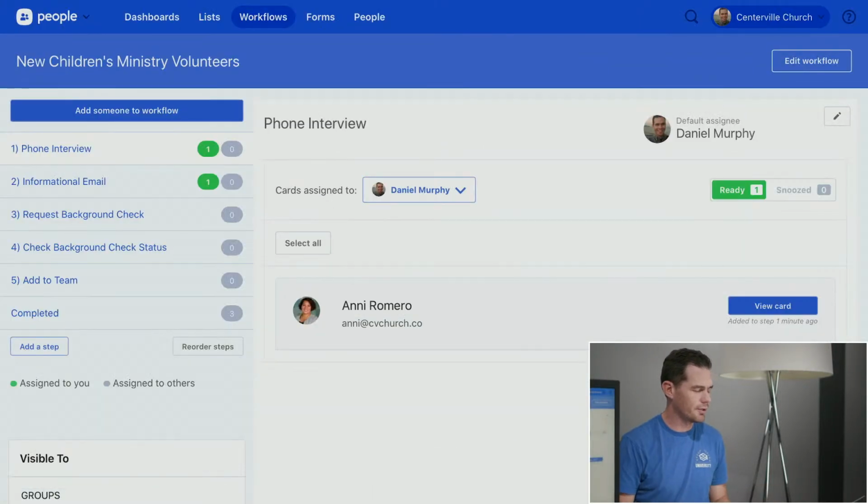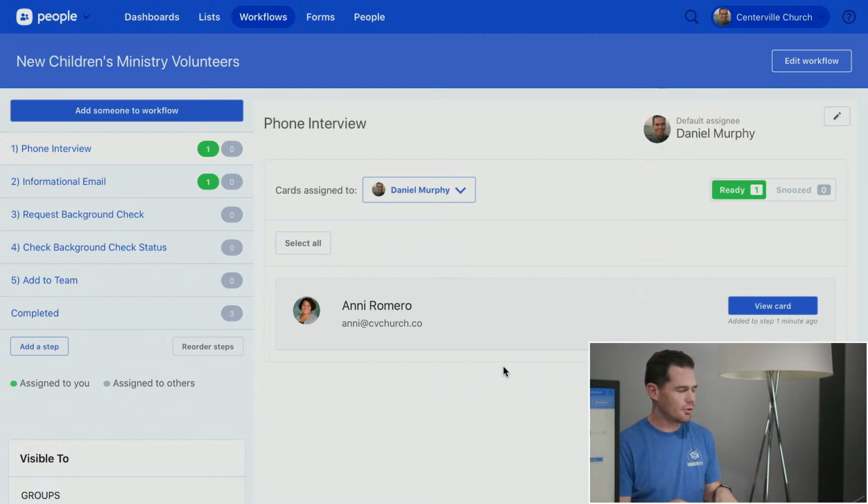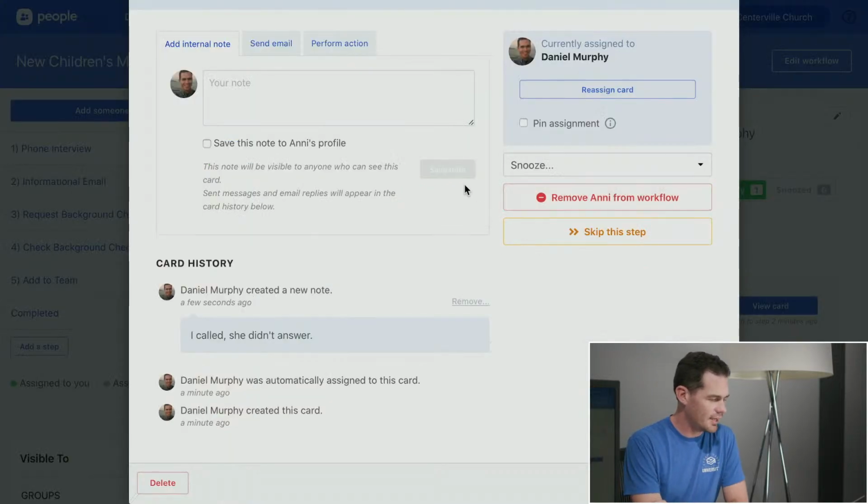Let's close the card. Now, this is kind of annoying, right? I want to look at this inbox. I'm an inbox zero guy. I want this inbox to be my to-do list. Right now, it's telling me I have one card that's ready for me to work on, but I just called her. I can't work on it. I can't call her again, right? So what you can do with that is snooze this card. Let's get it out of here for a little bit.